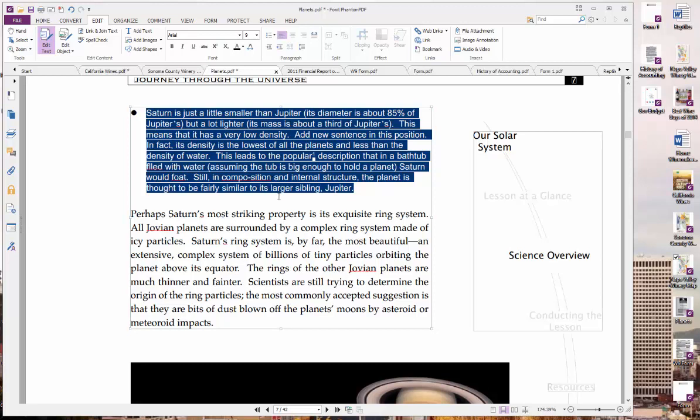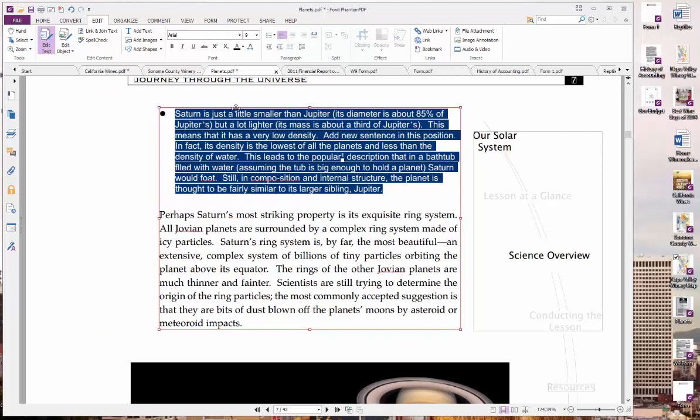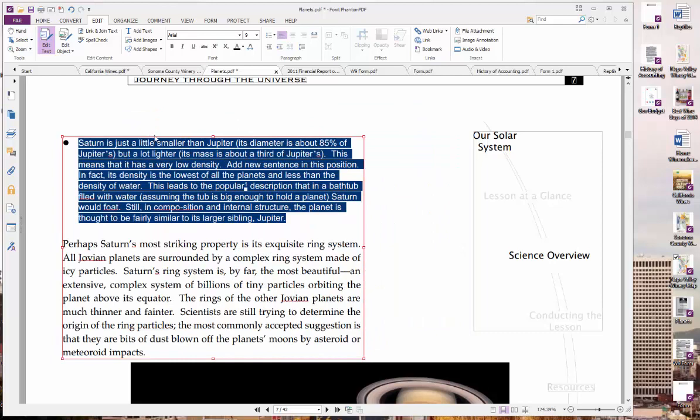We can also do things like edit the layout as well. And so I will put my cursor over the edge of the box, and now I can move this box wherever I want. Okay, and so if I wanted to change the location of this text, I can do that.